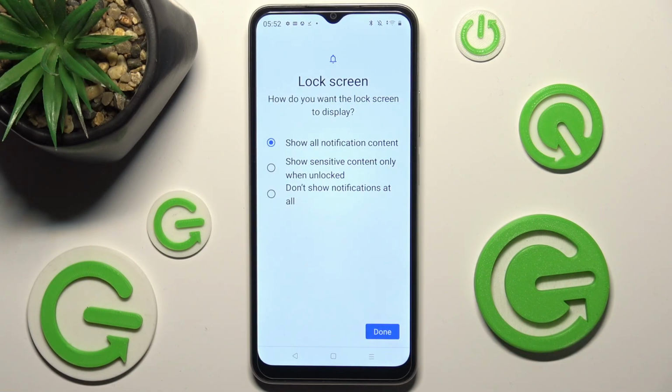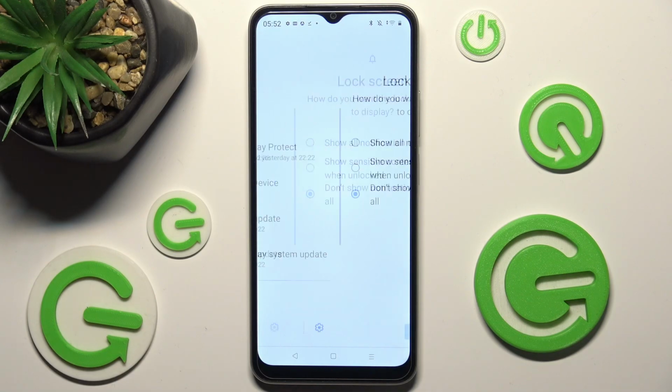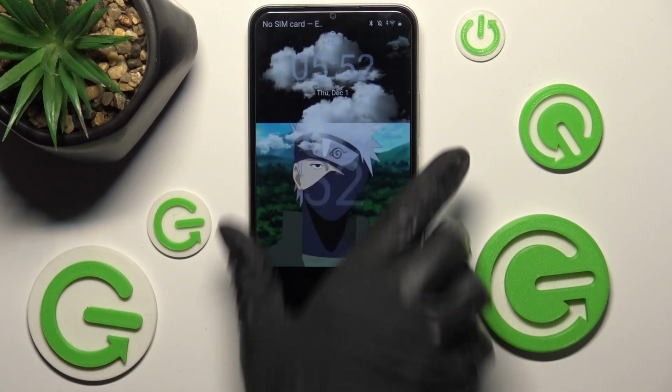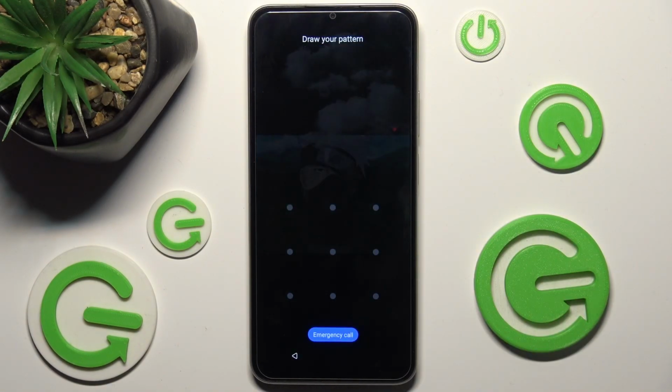Now tap on one of those options to answer the question how do you want the lock screen to display your notifications. I don't want any, so I will go with the last option and click on Done. Now when I switch off my screen, then turn it back on, I can see that pattern is now required.